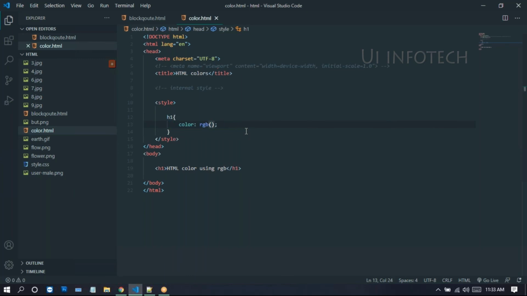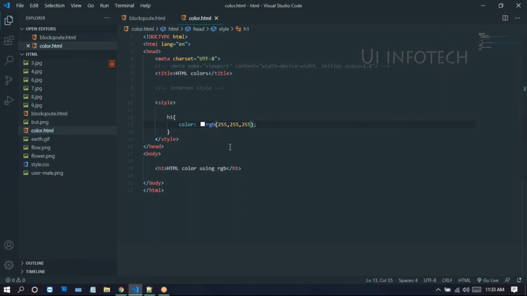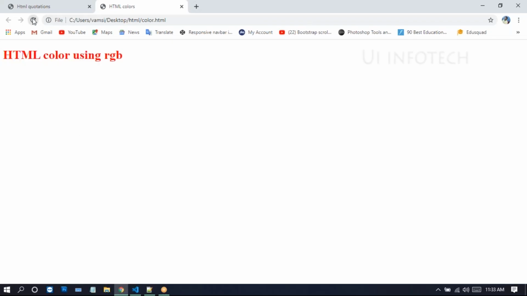What will happen? Look at this: RGB with the lowest color gives black, nothing will change here. Next we can go for the highest color. I give the highest color as 255, 255, 255. If you give the highest color, it will give the white color. Now if you run this, look, this paragraph has the white color using RGB.